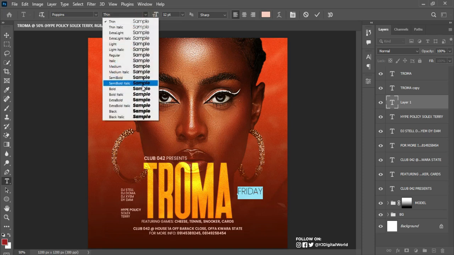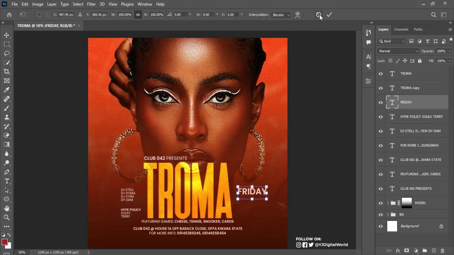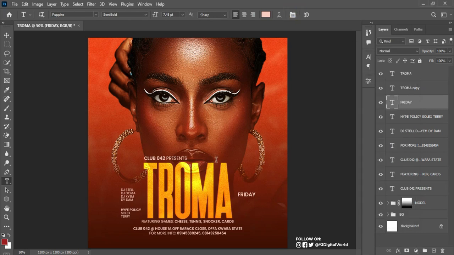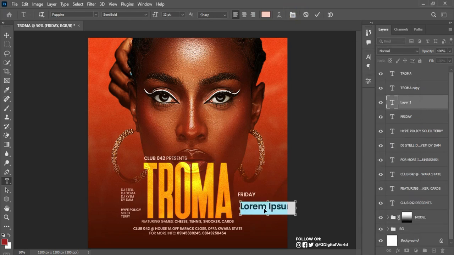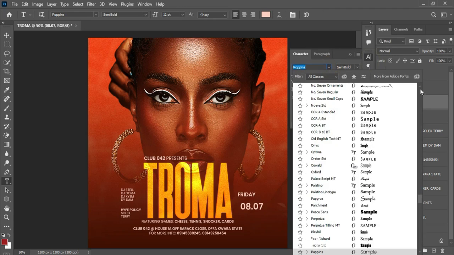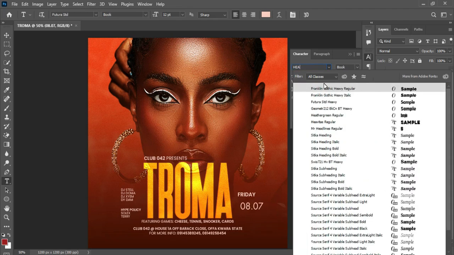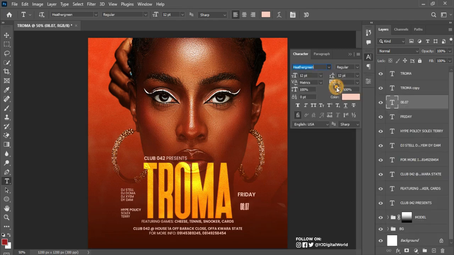Okay, call this semi-bold. Control T, scale down the size. Okay, come to your notepad, copy the date of the event. Come over here, paste it in. Okay, in your character panel here, change the font precisely to Helvetica Neue.